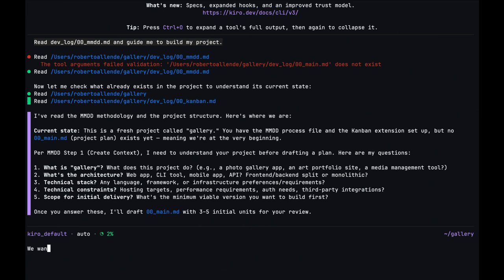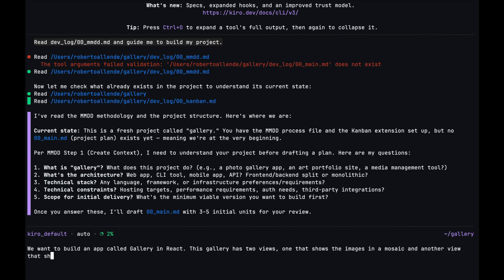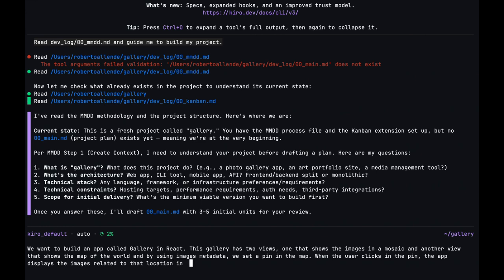Once Kiro reads 00_mmdd.md, we describe what we want to build, an app called Gallery in React. This gallery has two views, one that shows the images in a mosaic and another that shows a map of the world, with pins placed using the image's metadata. When the user clicks on a pin, the app displays the images related to that location in a modal dialog. We describe the app to plan the work to be done, which is organized into units, major phases or components, optionally split into subunits, discrete build moments.